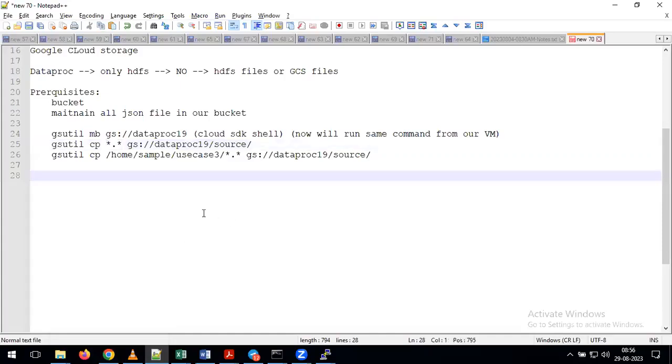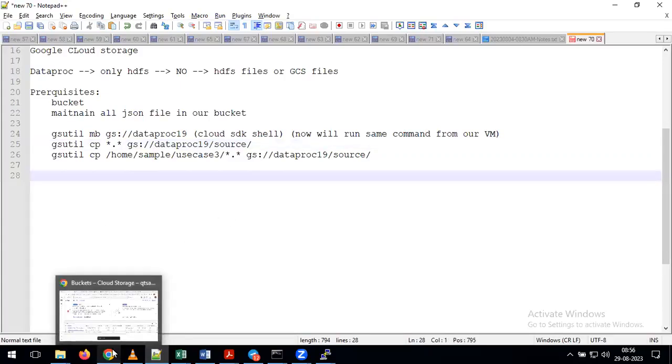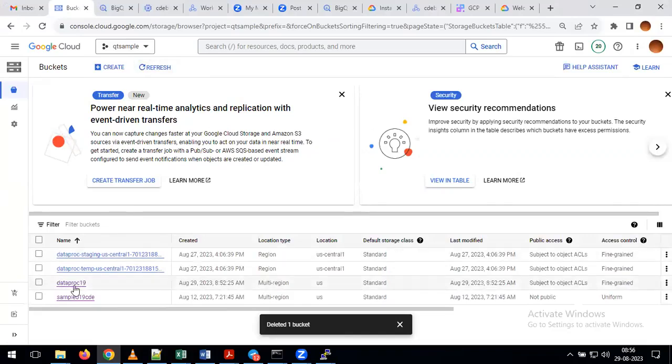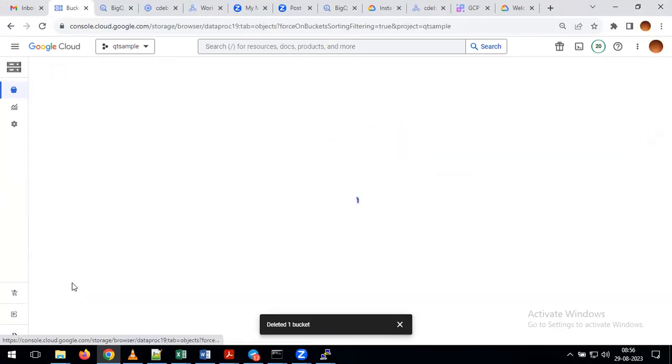Okay. Now, to verify whether files are copied or not, for checking purposes, Andy, just go to your bucket and refresh it once. I have the Dataproc 19 folder. Whatever steps we are doing, for every step, please verify that it is reflecting in your GCS or not. My bucket is ready.